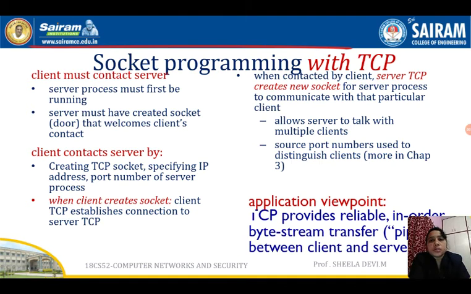Today we'll see how the client and the server communicate with each other using sockets. Here the client must contact the server as usual. The server will be there and the client will be there. If the client wants any service from the server, it should contact the server, and the server process must first be running, so the server will always be on. Then the server must have created a socket that welcomes the client's contact.